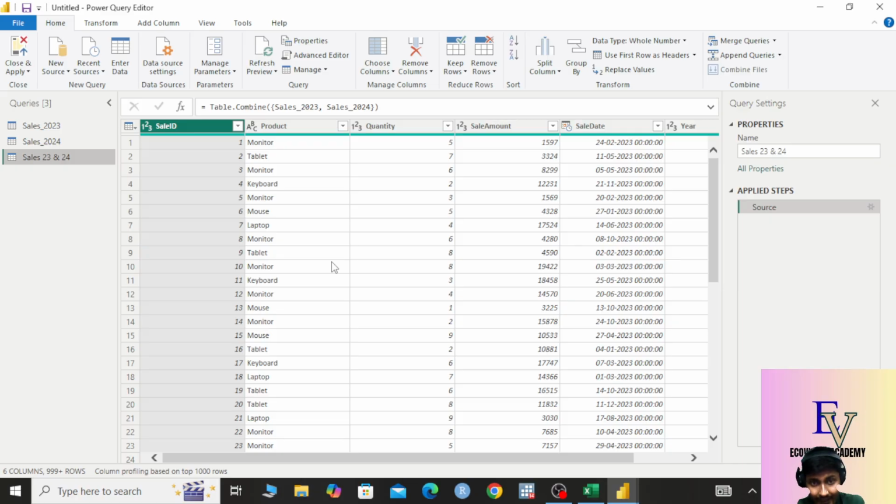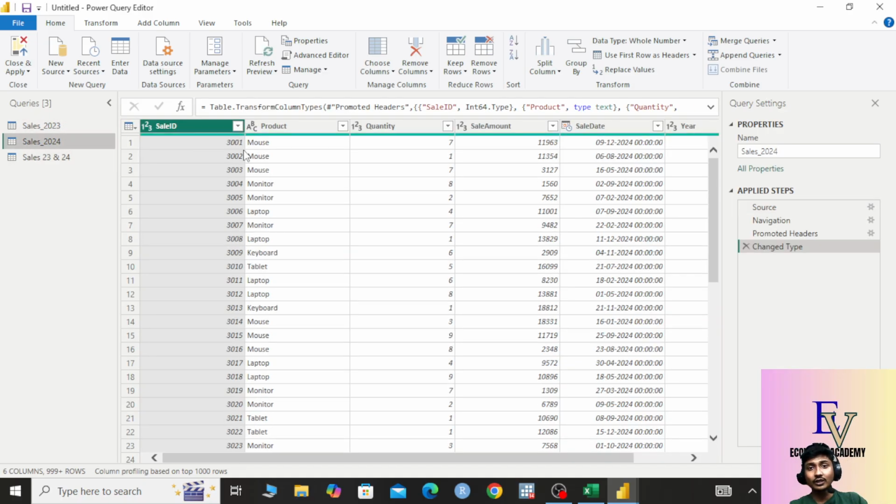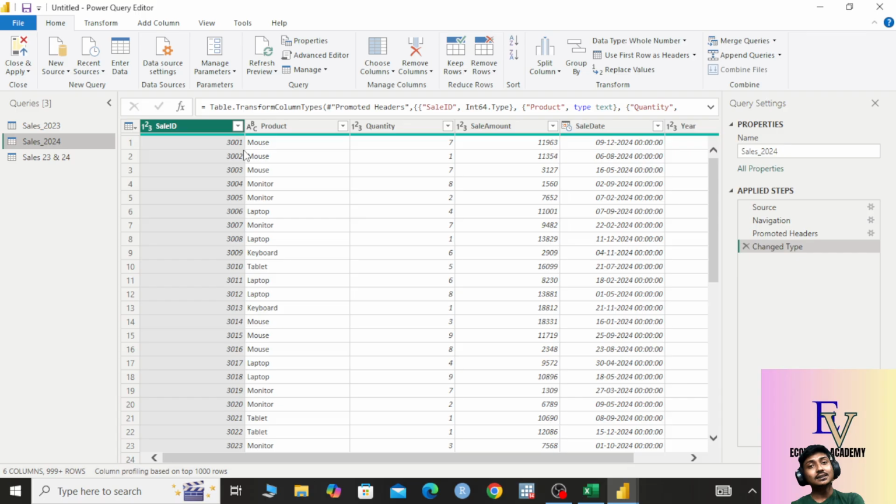The first thing I told you is that when you are going for append queries or merge queries, one thing you should always remember: when you are merging two worksheets row wise, for example sales 2023 and sales 2024, the column names, or the column headings, should be the same. If the column headings are not the same, you cannot do it like that. You cannot append or merge the datasets row wise. You will face a problem.